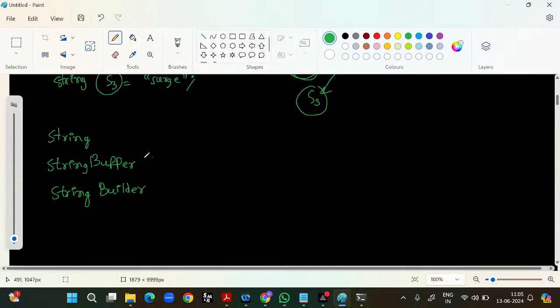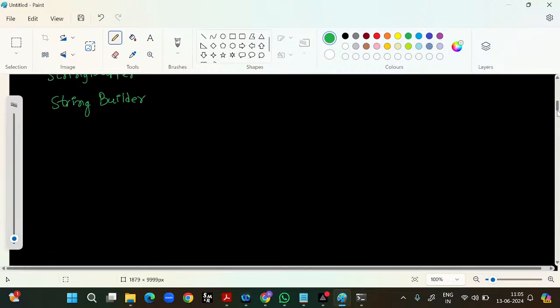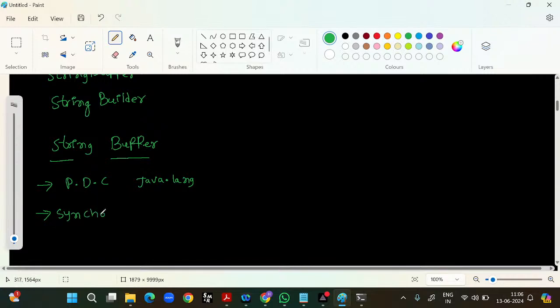Only the difference is, the first point is common for all. So what is the first point? I will write one by one here. First I will go with the string buffer. The first point is string buffer is the predefined class, which is available in java.lang package. And second one, this one is synchronized, or we can say thread safe.